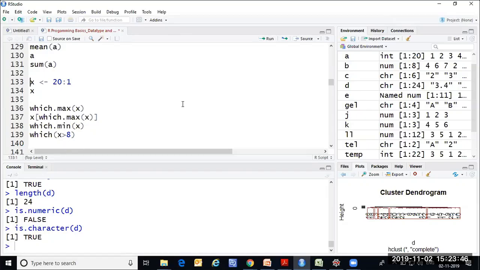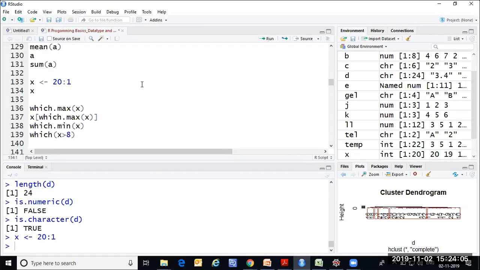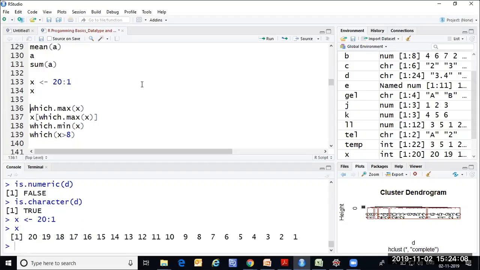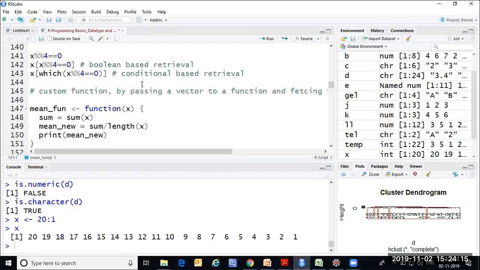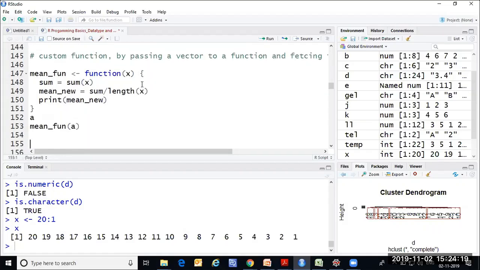I'd like to assign the values in the reverse order. The syntax is the same as what we had seen earlier, but this time we need to mention the maximum value colon minimum value, 20 colon 1. Clear? Which.max we already saw. Now let me show you how to write the custom function.